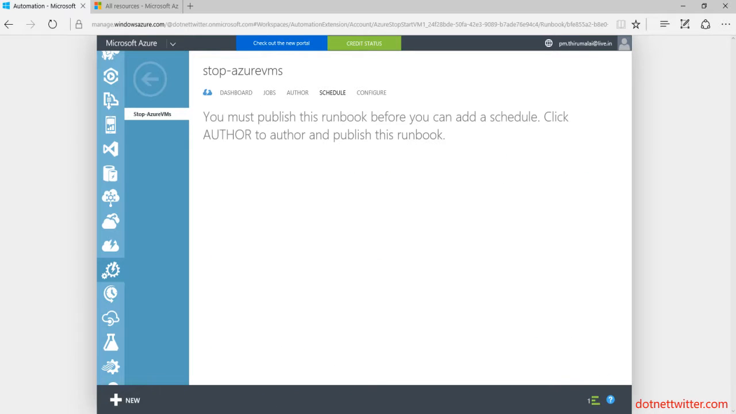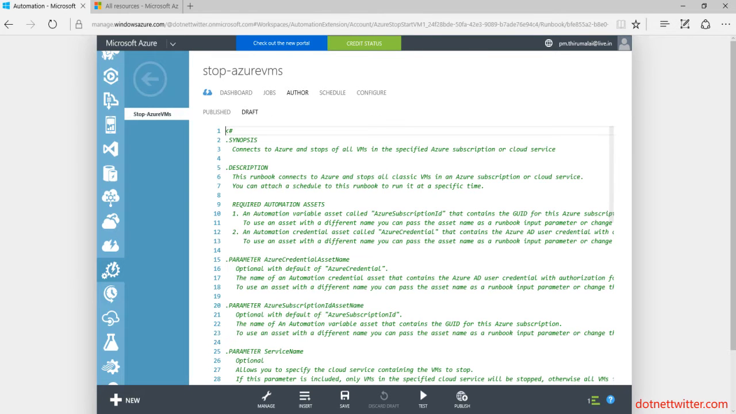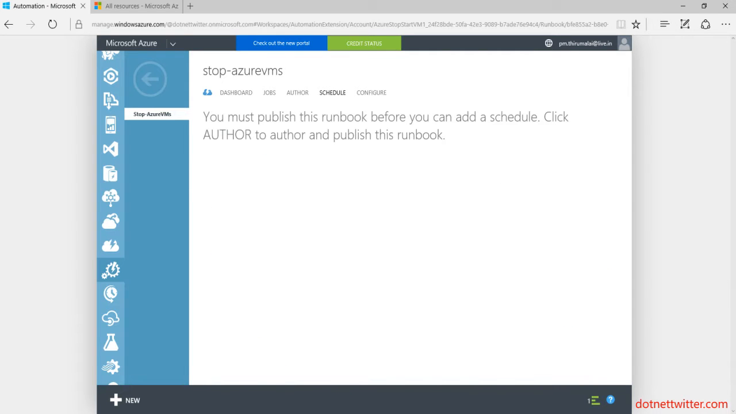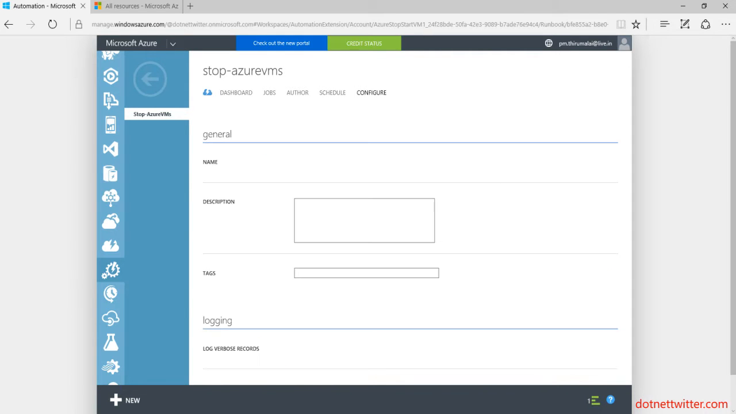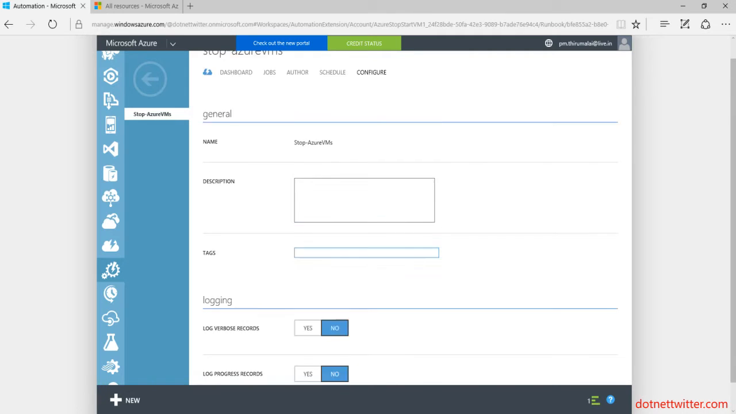Schedule is where I will schedule this runbook to run at night time or morning time, or whatever basis I require. But I don't have any option here because no runbook has been published. So I have to publish this script and then go to Schedule to schedule things. And Configure is where you can change the information already provided, and you can change the logging and so on.